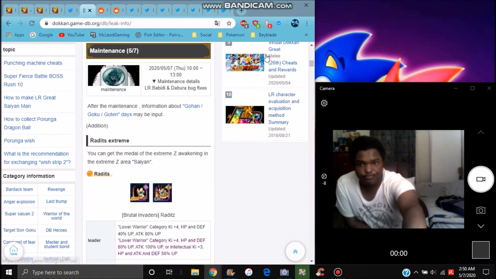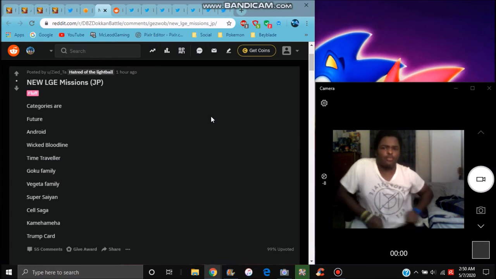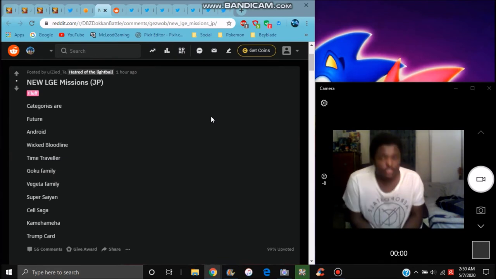But yeah, that's really that. So this is a Raditz info, and these are all the missions for Legendary Goku. We are getting new categories and stuff like that. I don't know if we're global right now, but we still should be seeing this stuff really soon.